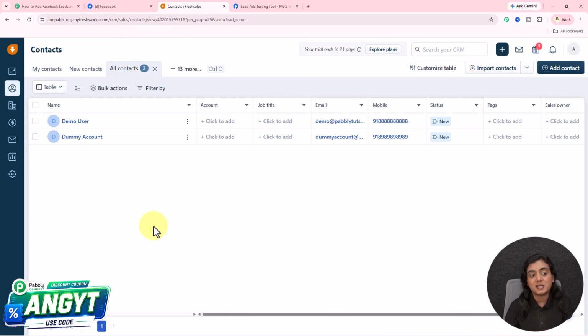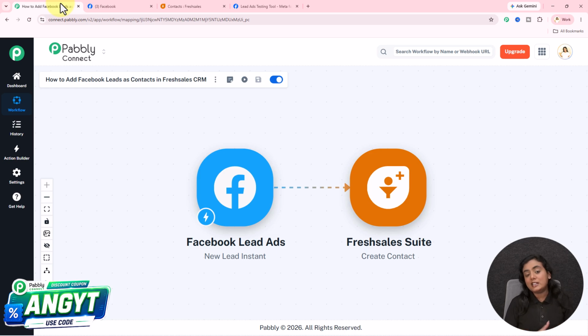This is how the setup is actually going to work. A new lead will be generated through your Facebook ads promotion. That lead will be created as a contact in your Freshsales CRM application. So now, without wasting any more of our time, I'm going to guide you on how you can create the setup for your business right away. So let's move on to the creation of this setup.